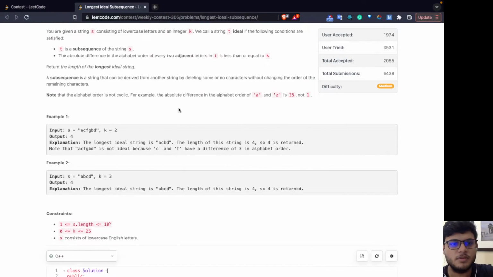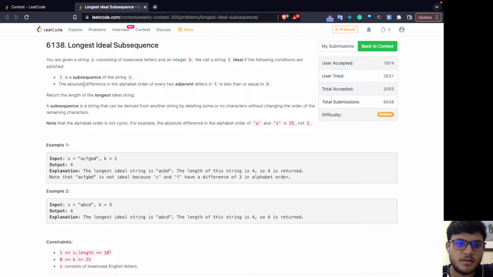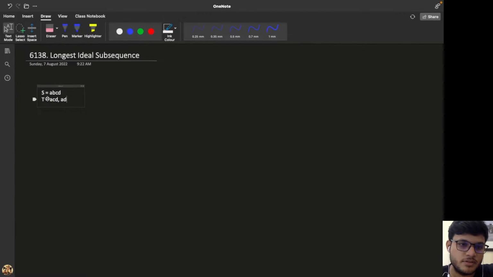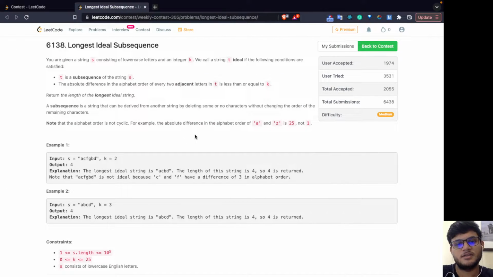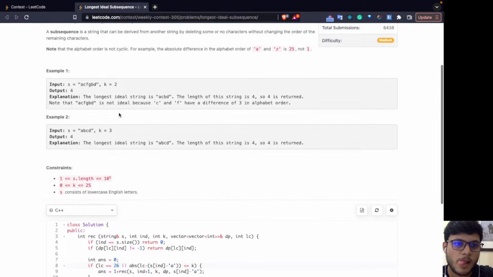So this will not be a subsequence. Okay, now the second condition is that the absolute difference in the alphabet order of every two adjacent letters in t is less than or equal to k. So these two, like a, c and c, d, are the adjacent letters, and this difference must be less than or equal to k. We have to return the longest ideal string. The subsequence definition is given, cool. And the alphabet is not cyclic, so the absolute difference between a and z is 25.